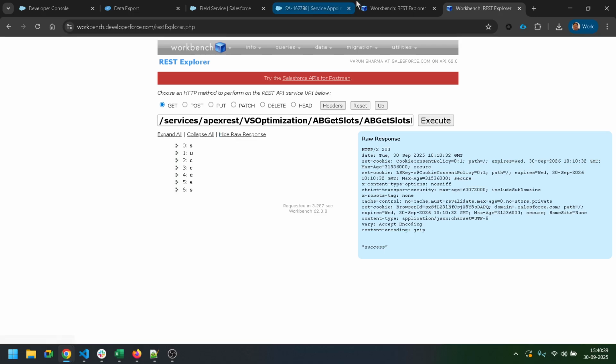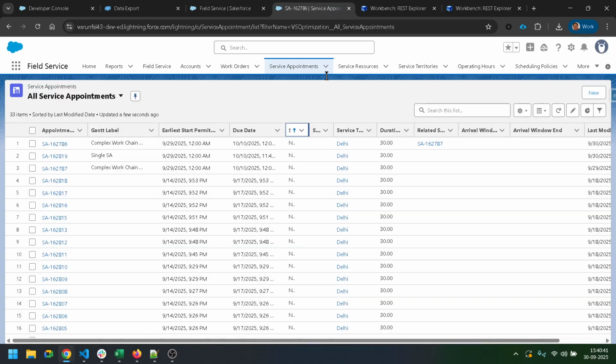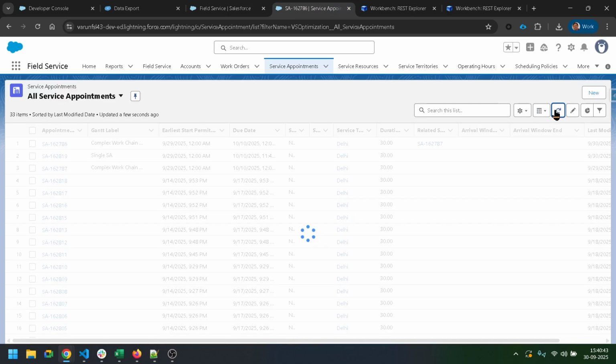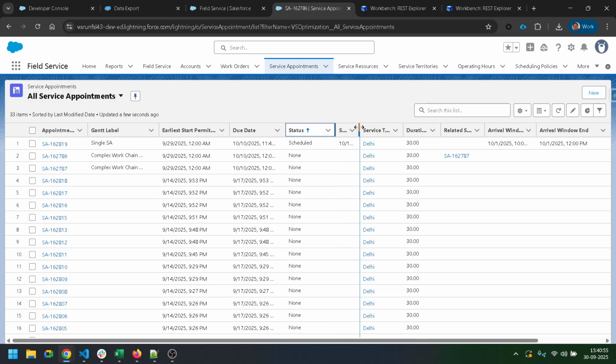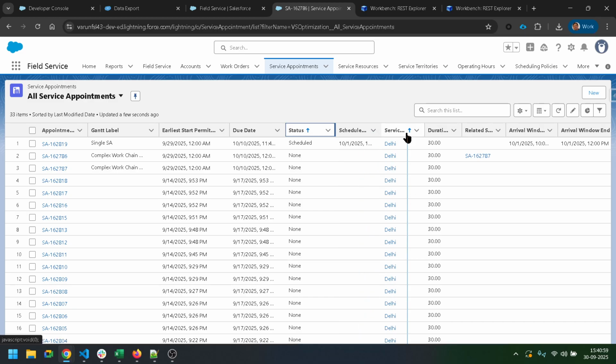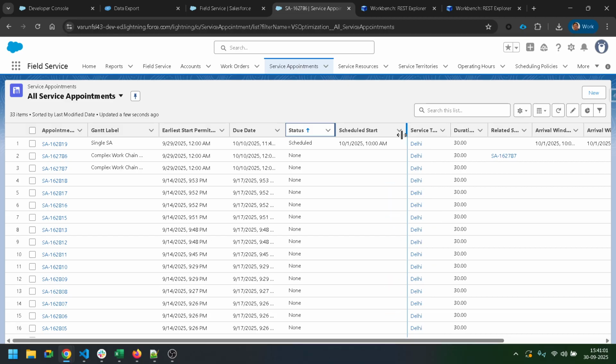I get a success, which means it should have been scheduled successfully on the Gantt. I click on here. I see the arrival windows are stamped and the status is changed to scheduled. And we also have a scheduled start date on the Gantt for this. It should be 10 a.m. because the Gantt is pretty much empty. Okay.